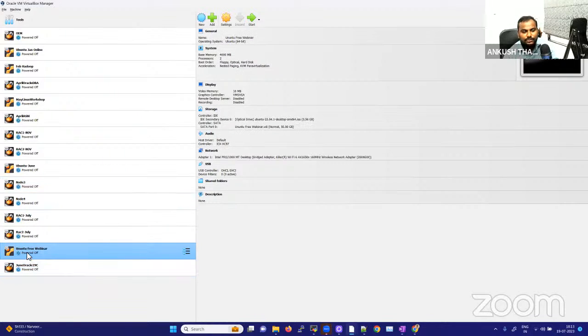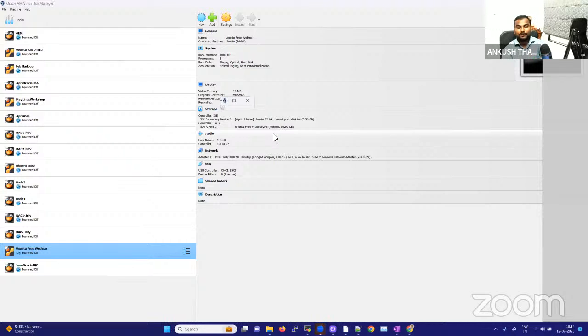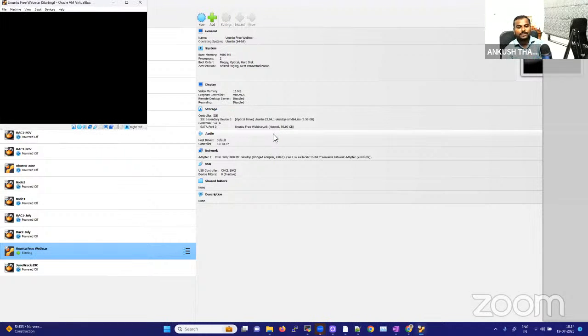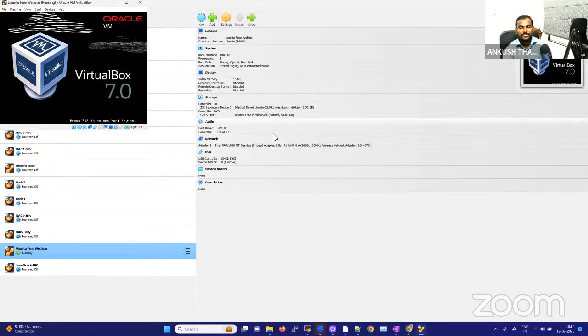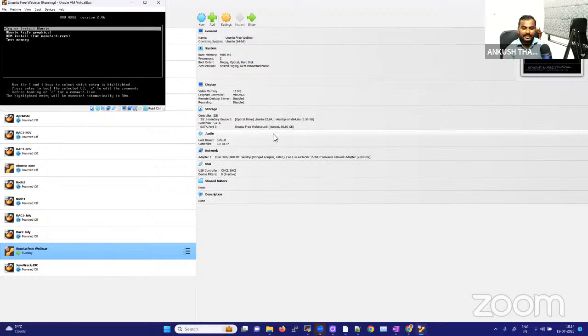But now I want to click on the Ubuntu free webinar machine which we created yesterday, and then finally click on the start button. So whenever you want to do a practice, only at that time start the machine. When your practice is done, stop the machine, so that it will not consume a lot of memory from your laptop, and it will not hang also. So whenever you want to do some practice, click there and just do that.